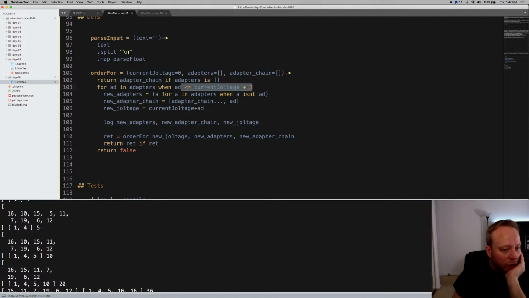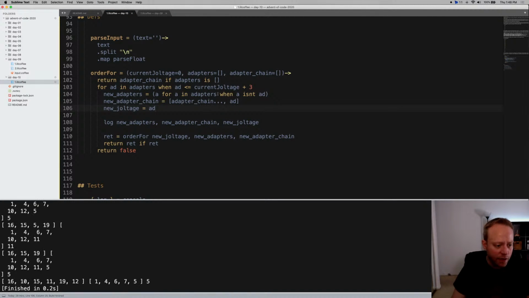Oh, you know what? The current joltage is the last joltage, not the adapter plus. Okay, so new joltage equals add, I guess, is what we want. We want the joltage of the last adapter. So let's try that. Okay, and that's what it was. So what we were doing is we were taking the current joltage, and if we had a 5 joltage adapter, we were adding 5 to the current joltage, which is incorrect. What we actually want is the resulting joltage, that's what they're named for, they're named for the joltage that they give back. Okay, cool.